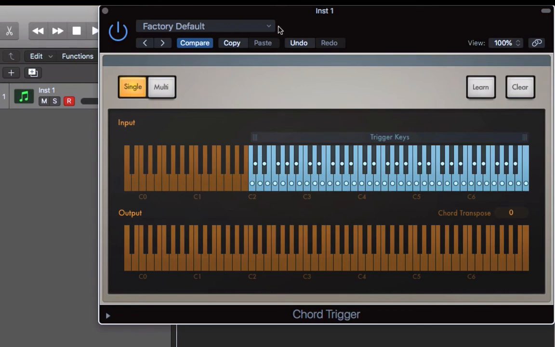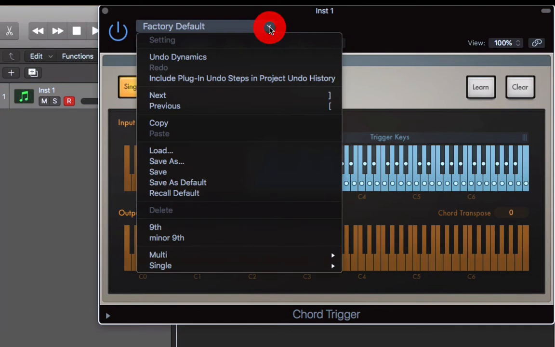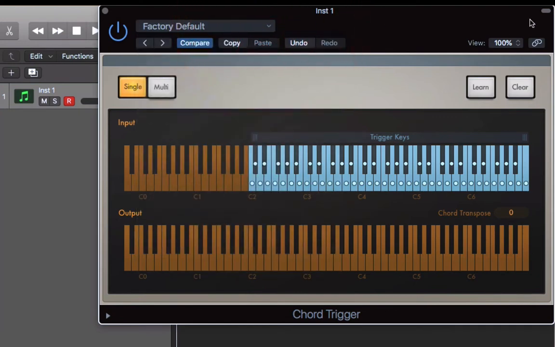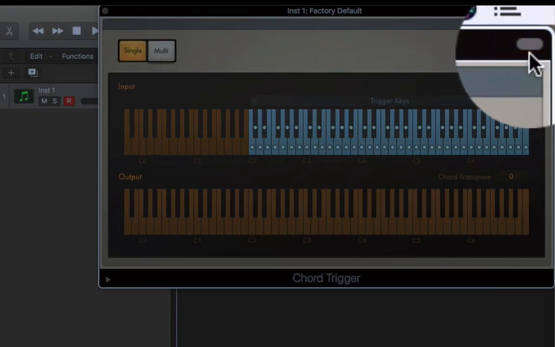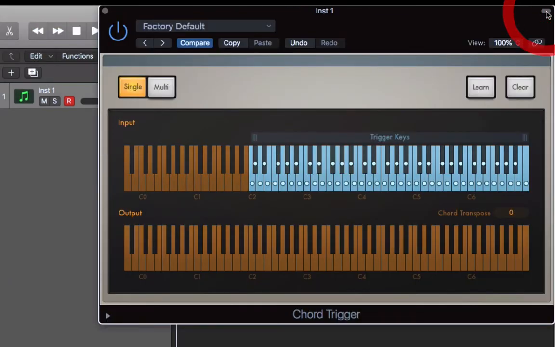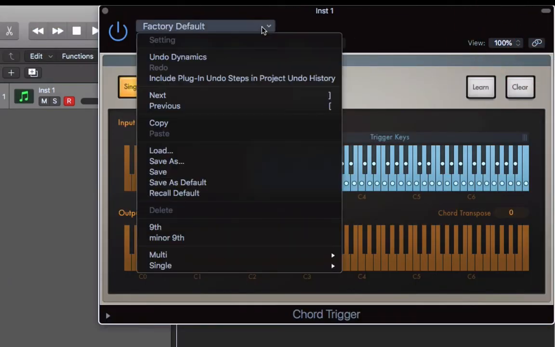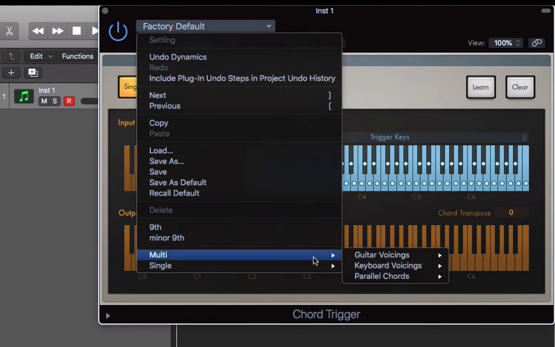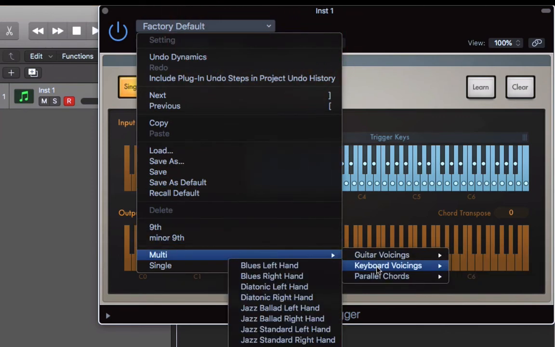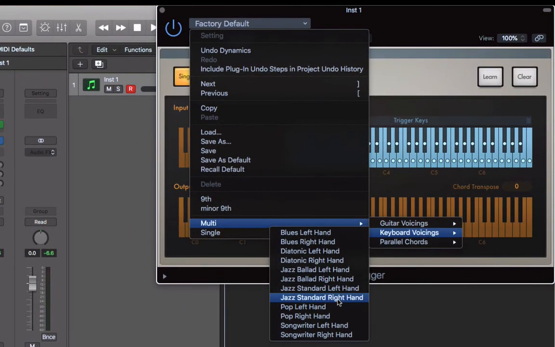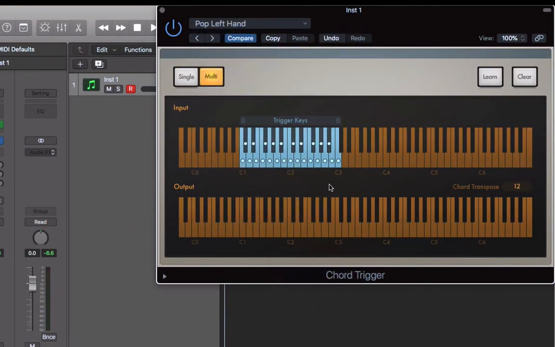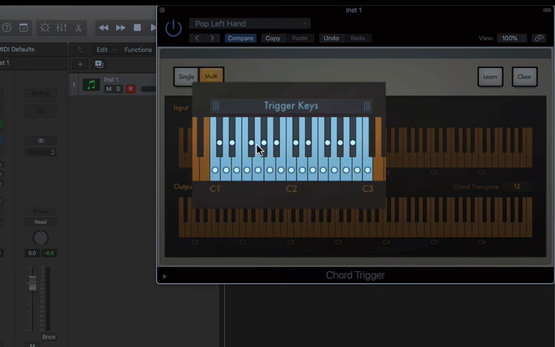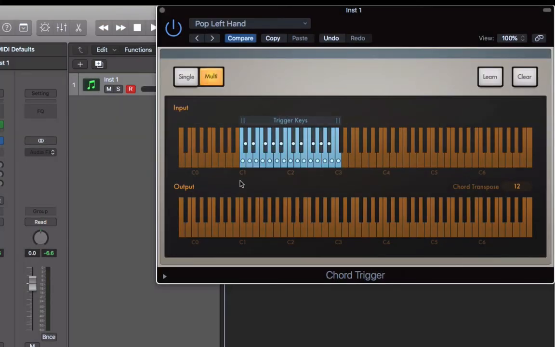Now I'm actually gonna advise you to go ahead, and if this is the first time you're using this, come to the top menu here, click on factory default. If this doesn't appear for you and you've got something like this, click on this top right corner here, and this menu drops down. Okay, so go ahead and click on this menu, come down to multi, keyboard voicings, and then across to pop left hand. Okay, so we get the same sort of trigger keys here. So this means if we click on one of these, we're gonna get a chord come out.